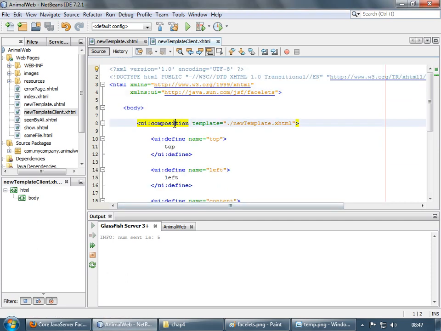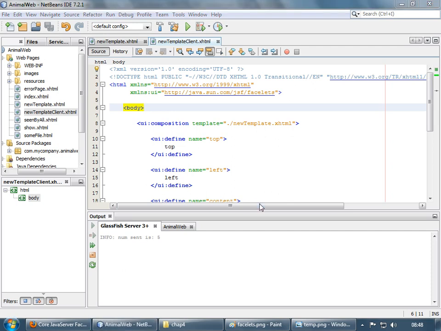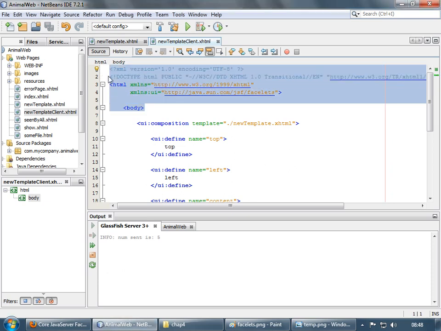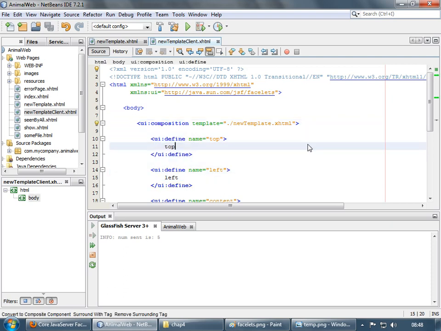So if the UI composition tag ignores all the content before it and after it, then what's the use of keeping them in the page? It's required because if we remove these tags, the page won't remain a valid XHTML page. So to make the page valid, we have to just keep these as placeholders over here. The main thing is this tag, UI composition with the UI define tag.